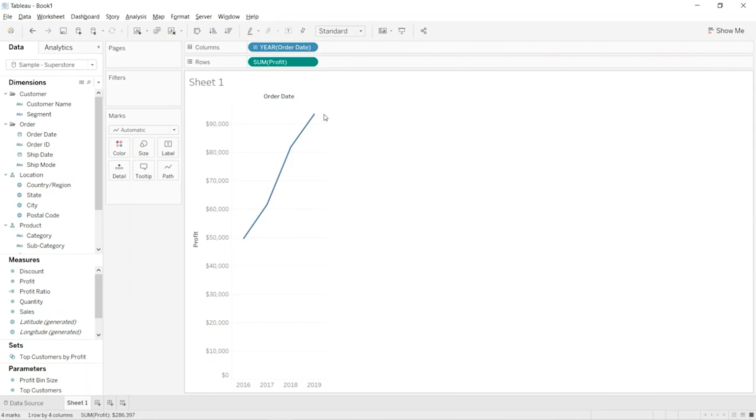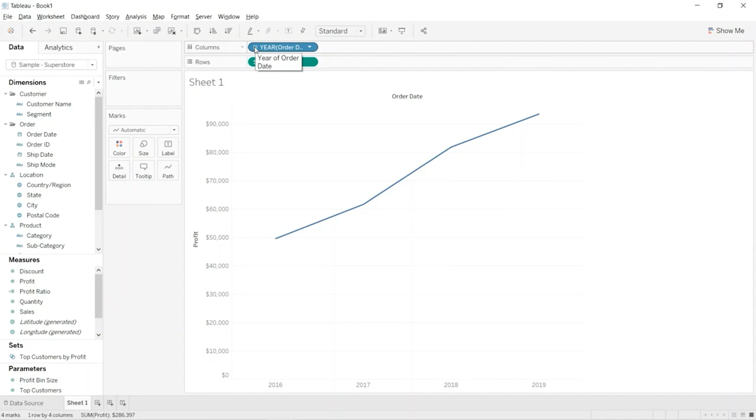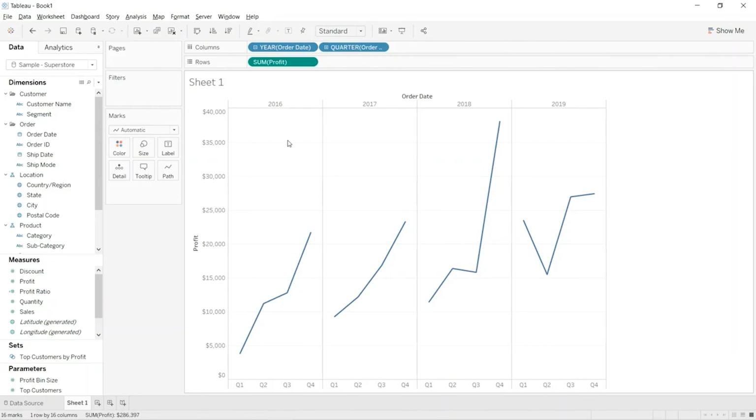A simple line graph is available here, and if you want to increase the size, you can simply do it like this, and that's it. Four years of data of profit, as a line graph, is in front of you. If you want to get this data not year wise but month wise or quarter wise, you can simply click the plus sign here, and then you have the data yearly as well as quarter wise. Or if you want to get the data monthly, you have to do the same thing again.